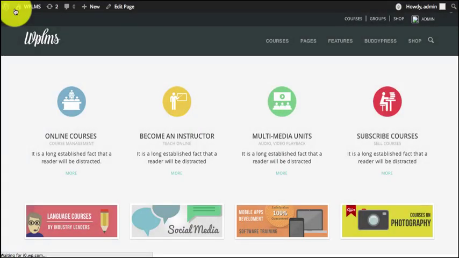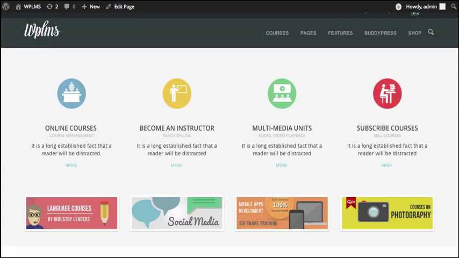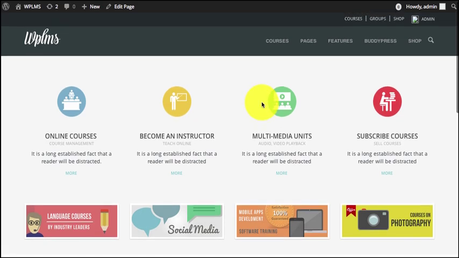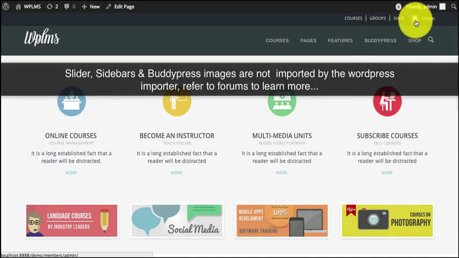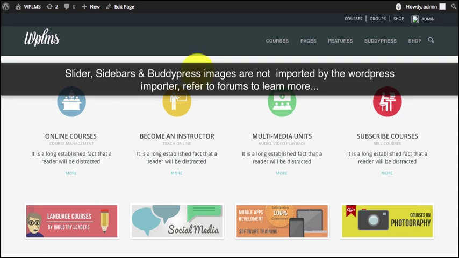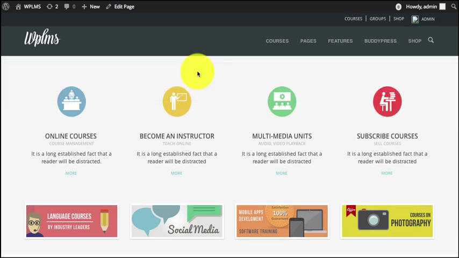Right, so we are all set up now. The only thing which is now remaining is the images, which are not imported by the WordPress importer. That's it from the quick setup guide for WPLMS.